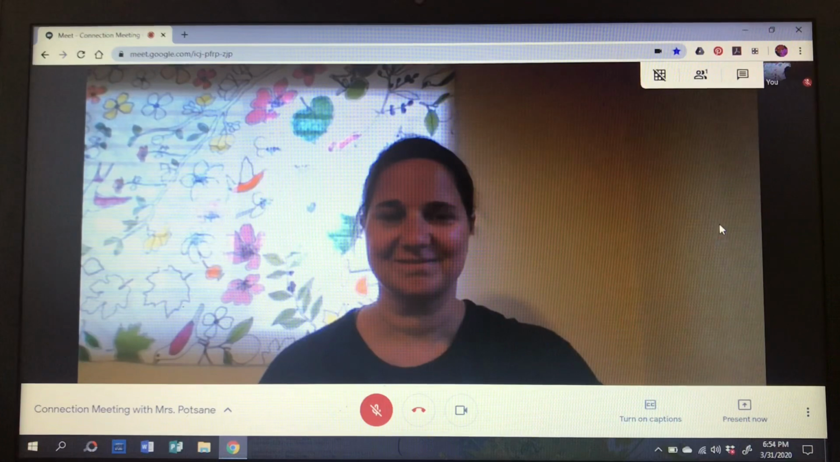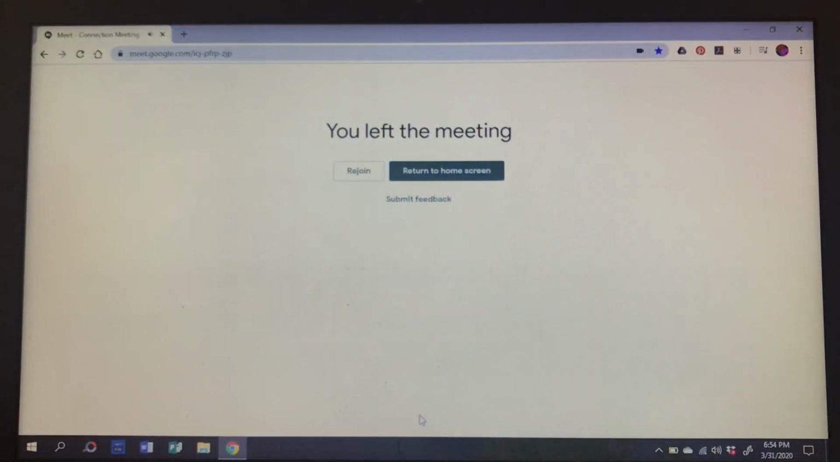Finally, to exit out of a chat room, I can click on the red X at the top corner, or I can click on the red telephone at the bottom center of my screen.